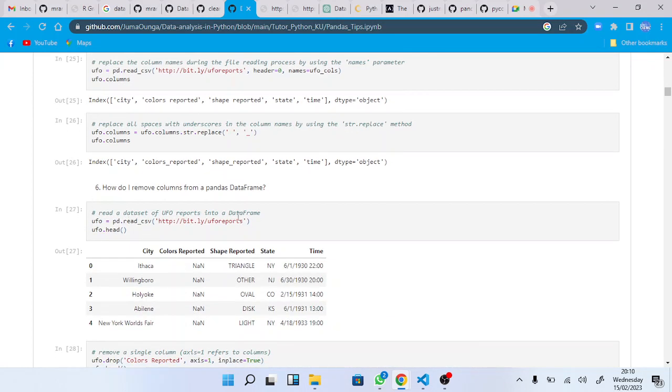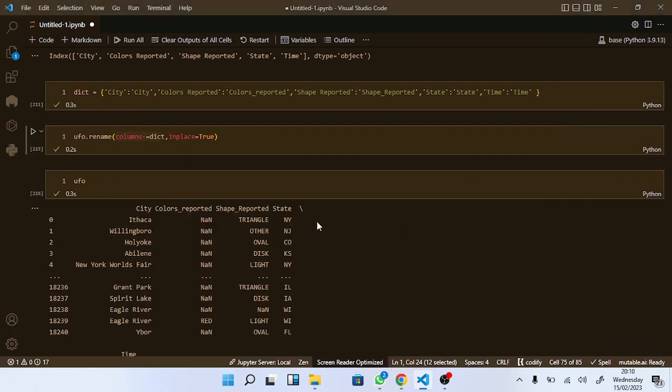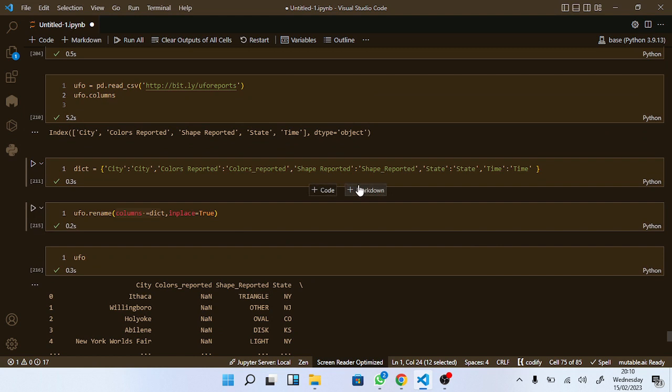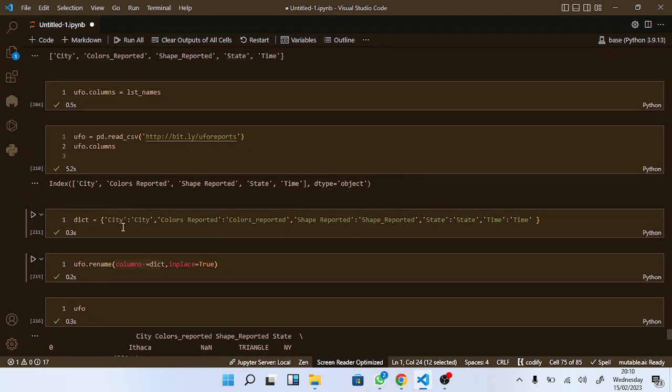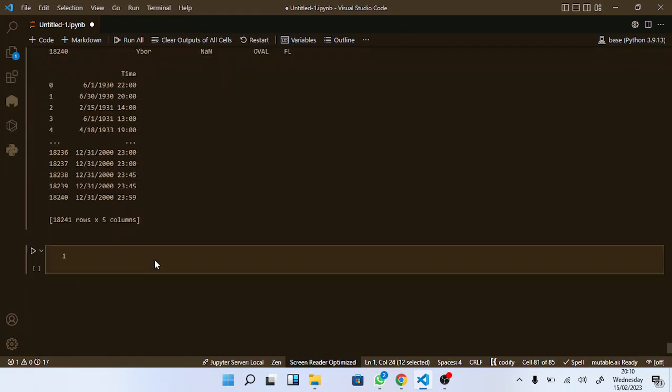So there are several methods you can use, but the list one is actually easy, comparing all the methods. Now let's use the same UFO data and remove some columns and rows. I want to copy this one and then come here and paste.